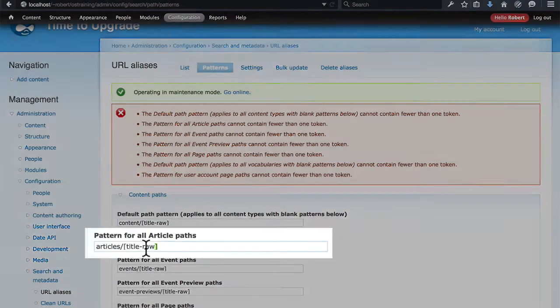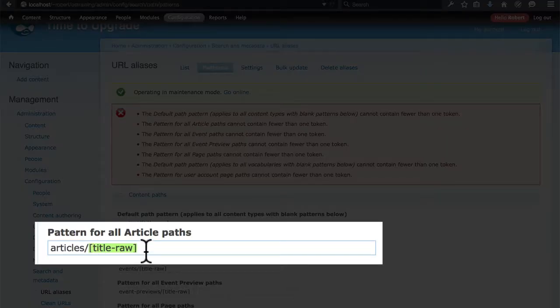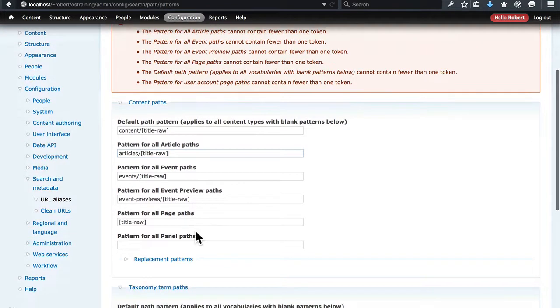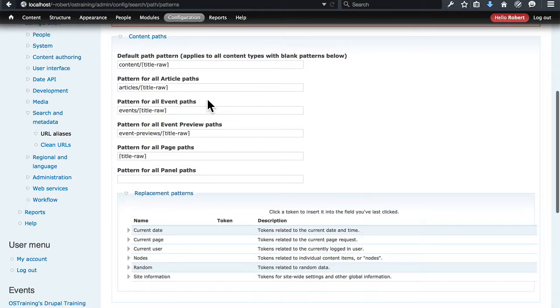A token is, you could call it, a variable in brackets that spits out the title of the page. This implies that we have fewer than one token, which means this must not be a token. That must not be the syntax that PathAuto uses anymore to print out the title of the article in this part of the URL. So let's go down and investigate this. We're going to look at replacement patterns and see just what's going on. Again, we're using the title in all of these.